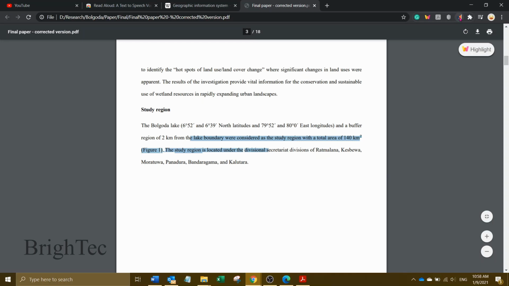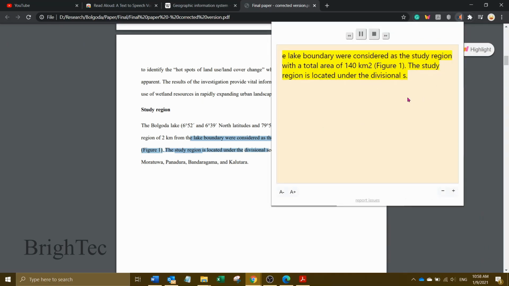Lake boundary were considered as the study region with a total area of 140 square kilometers. Figure 1.